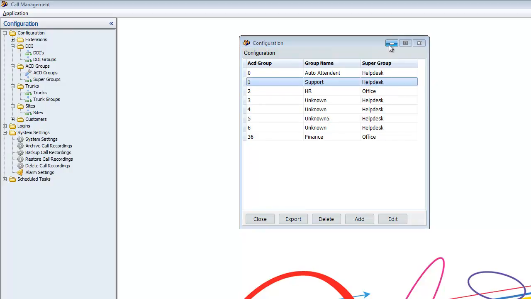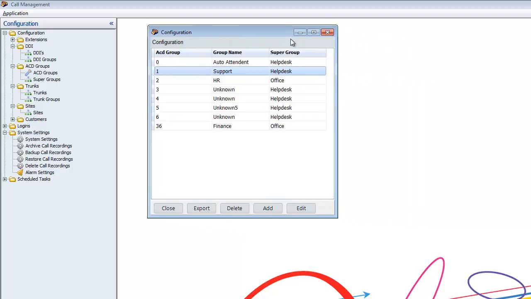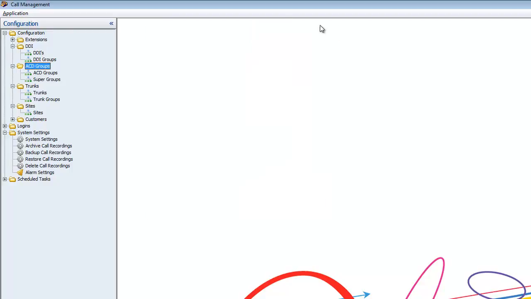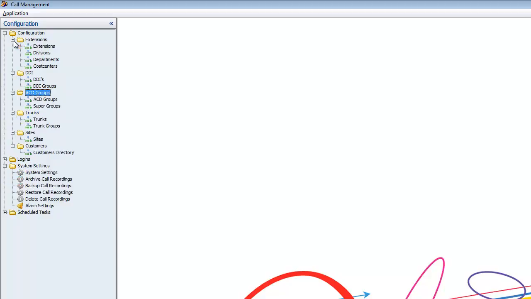So I'm now going to give you an example of how you configure that. It's a drop down for the group, and you can just type in the name and the group there. So I'm going to move on from the ACD group options to some of the more basic stuff, and now we're going to start looking at departments, divisions, and cost centres.